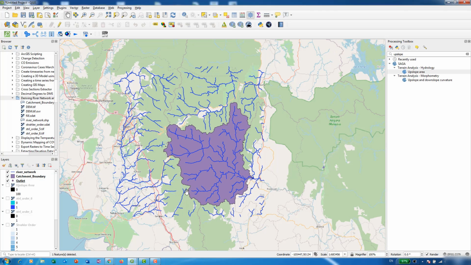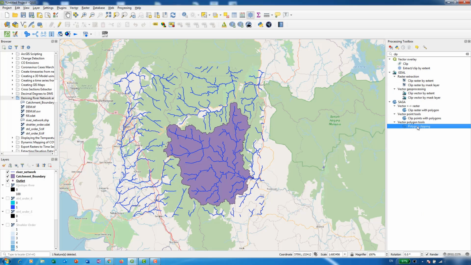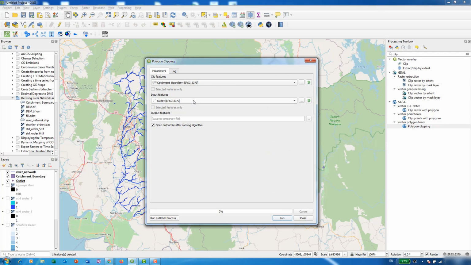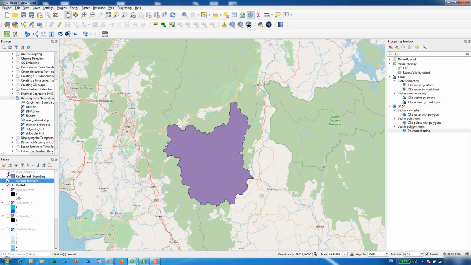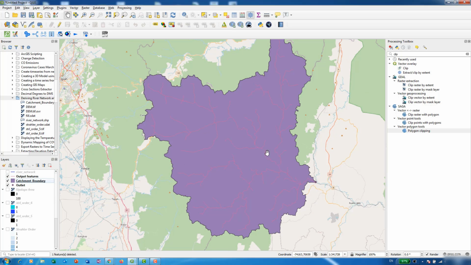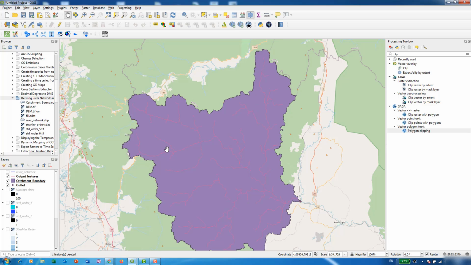Now to make this visualization a bit more clear, I can clip this river network by the corresponding boundary of my catchment area. I can do that simply by typing clip over here, and going to the polygon clipping option under the SAGA GIS tools. I would like to clip my river network by the boundary of my catchment, and I can simply run this. Alright, now if I turn on this river network, and I forgot to specify a name for this, you can see that now it has actually been clipped to the boundary of my watershed.